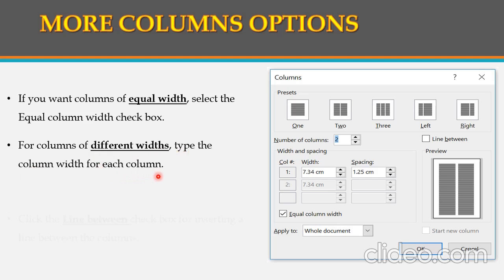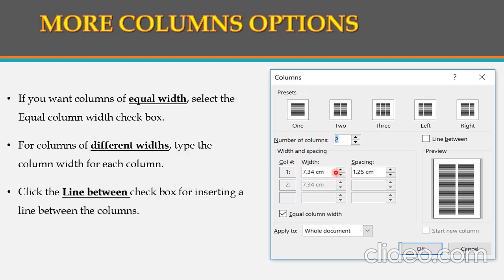Click the line between checkbox for inserting a line between the columns. See, the line between option is available here. You have to click this checkbox if you want to insert a line between the 2 columns, and you have to click OK. Now let's see the demo of how to apply all these formatting features in a Word document.